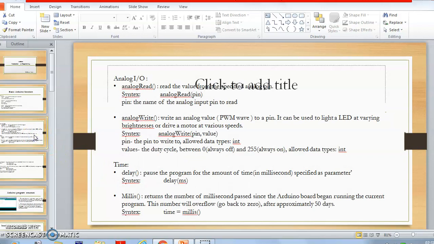Next one is analog input output: the analogRead function and the analogWrite function. The syntax is analogRead with the specified pin number, that is, the name of the analog input pin to read. Similarly, analogWrite takes the pin number and the value.